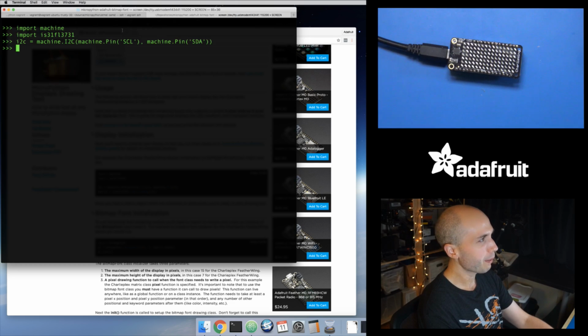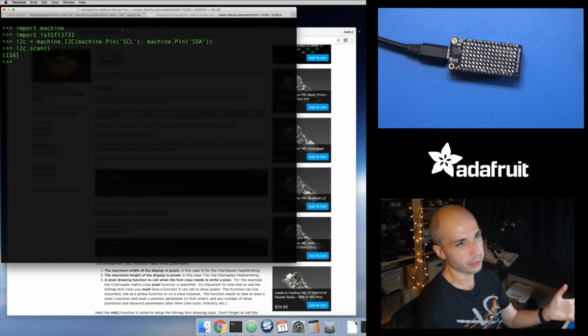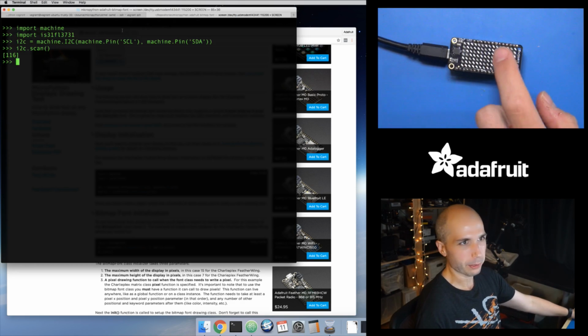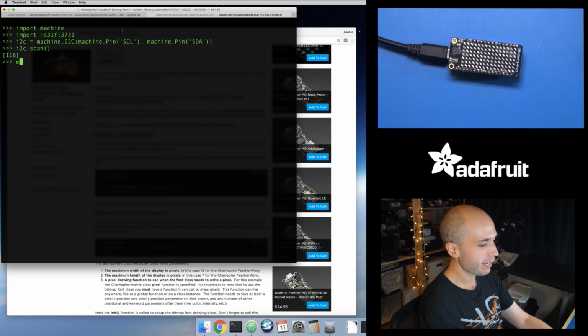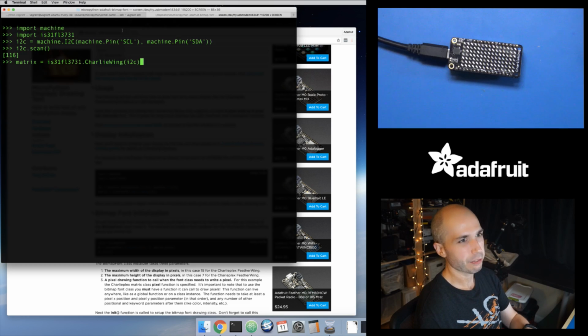Okay, so now, just to be smart, let's call I2C.scan. Okay, cool. So I see there's a device. That means that my Featherwing is there and it's visible. Let's make an instance of my Charlieplex Featherwing, and that's in the IS31FL3731 library, the CharlieWing class, and that needs to take in the I2C bus.